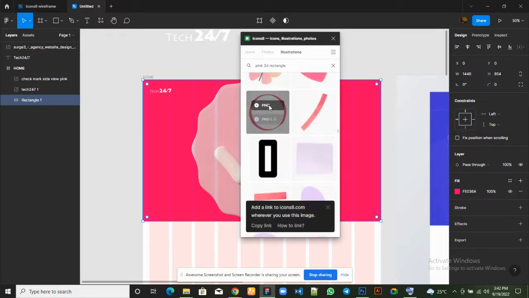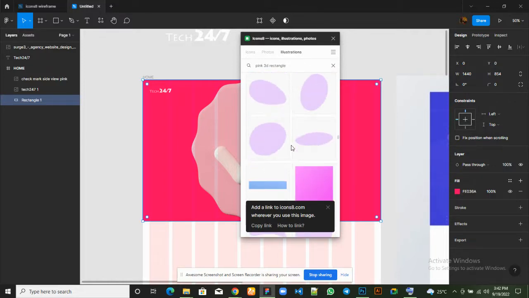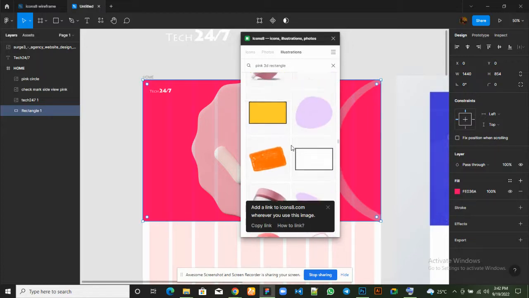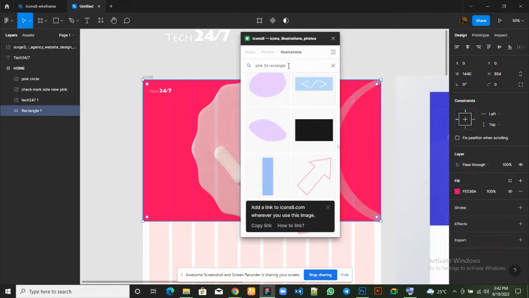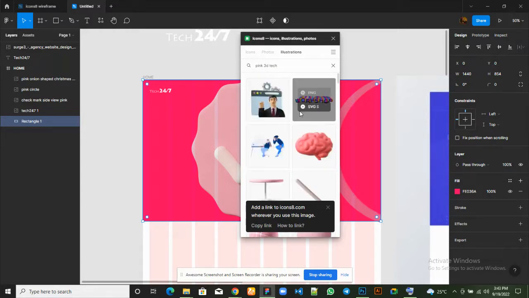Nope, I don't want SVG, I want the PNG. Remember to always select the PNG version of it. Okay, I think I like this too. So, pink 3D tech. Let's type pink 3D tech and we'll decide whichever one we want to go for.